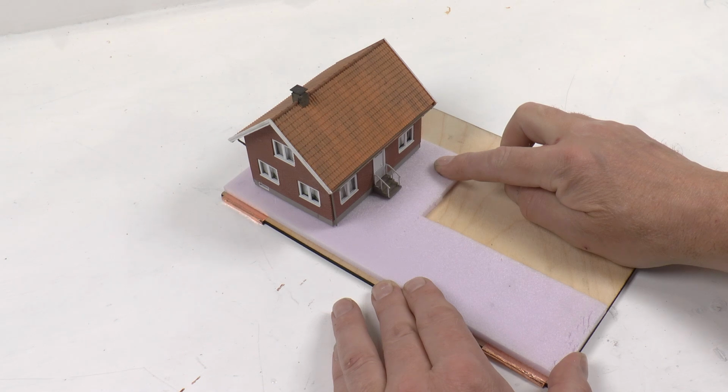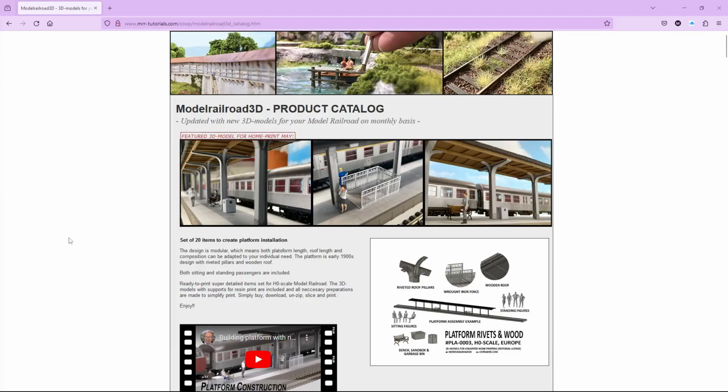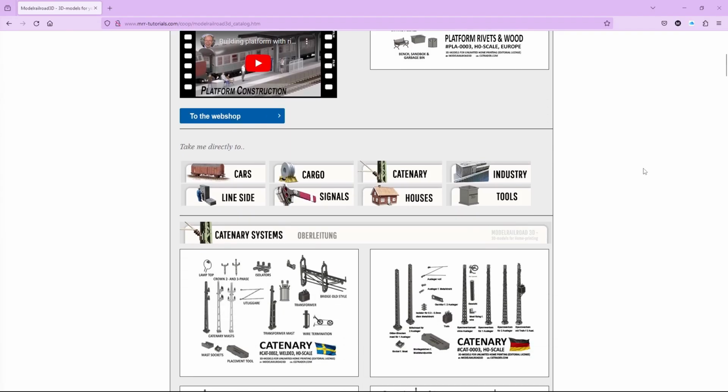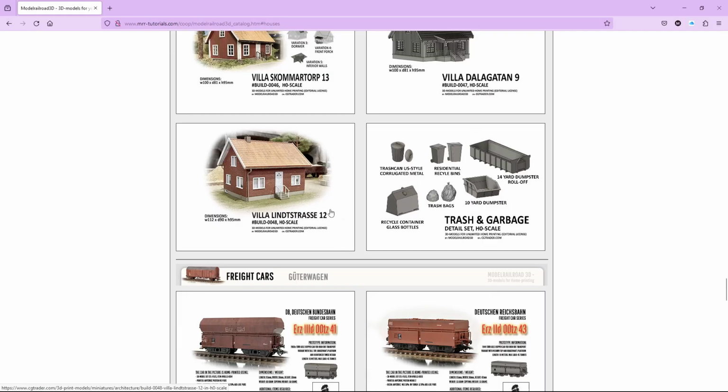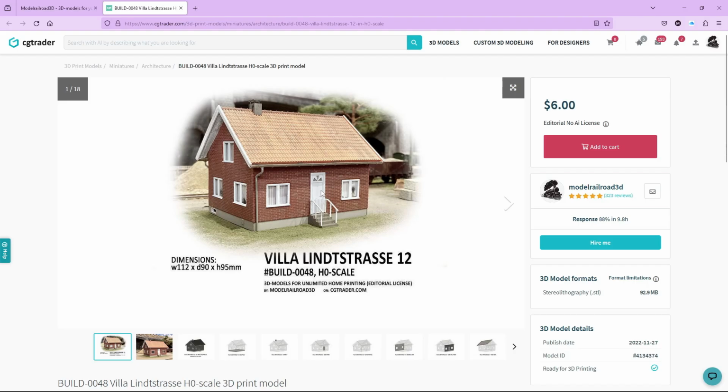So in this case, since I'm working with this house, which is, by the way, 3D printed from Model Railroad 3D. If you want to build the same house, it's here. You click on the houses here, and then you end up in the parts for the houses. And here it is, Villa Lindstrasse 12. You click on that and you end up on CG Trader. And this house with the fence and all the other stuff is only $6. So very affordable for a villa in this style.